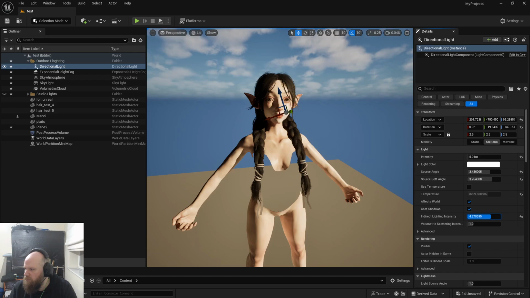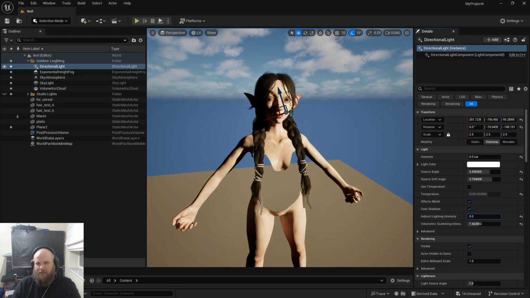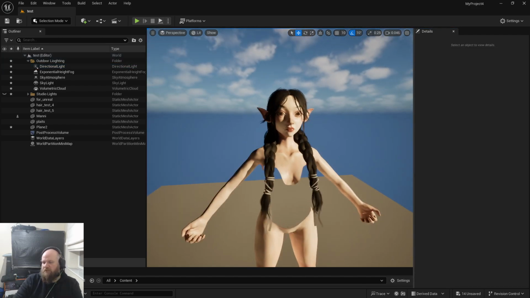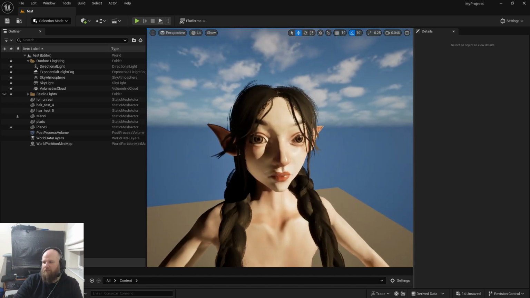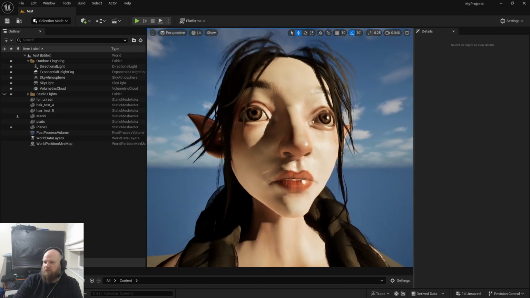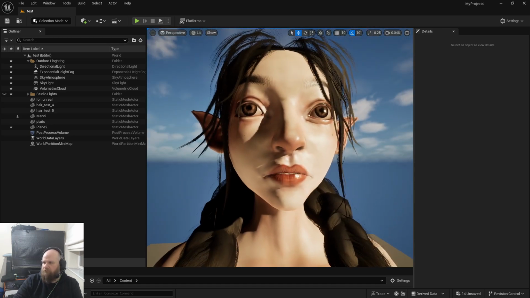So we want to boost the indirect lighting. If we turn that all the way down, we just get like black shadows. It's basically the amount of light which bounces back onto the subject. When I boost that all the way, that's a little bit more realistic. But as you can see, you're still dealing with quite sharp shadows.